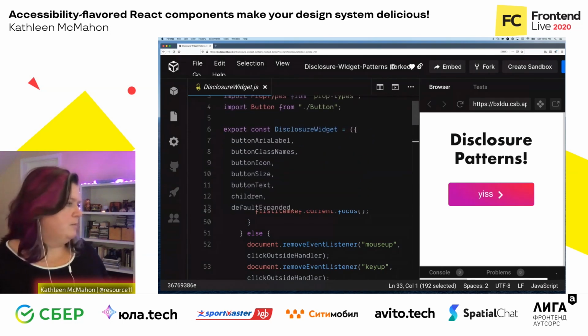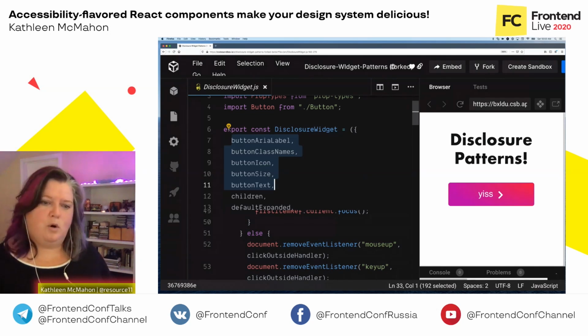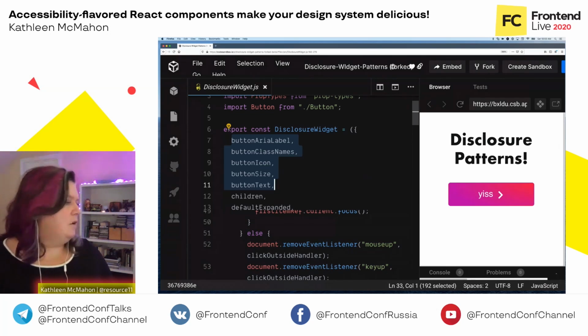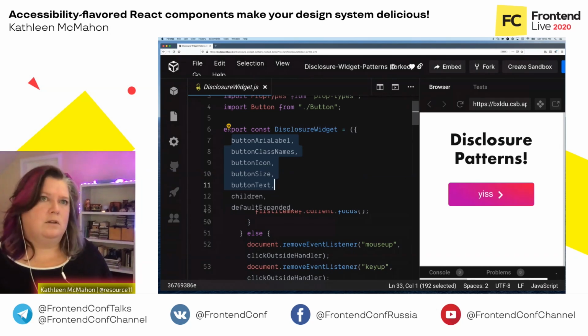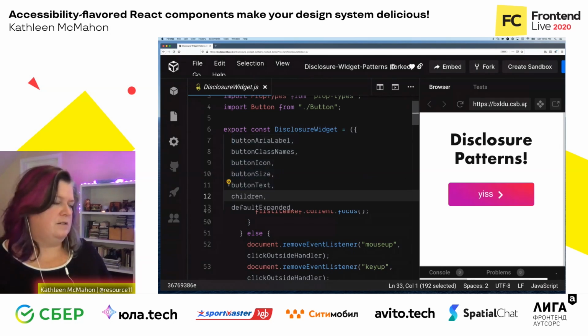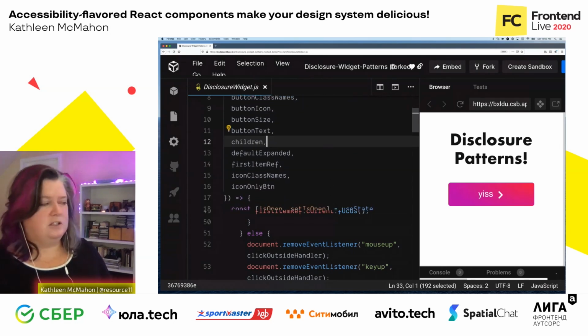I'm going to go top down right now. We have some props that we're supporting for the button. We can pass in an ARIA label to the button. We can pass class names into the button to override the classes. We're using CSS modules here. We can pass in an icon to the button, whether we want the button to render as a large or small button, or the default medium size. And we can also pass in the button text. The children is what we're going to pass into the div that is the sibling to the button. We also support that default expanded prop.